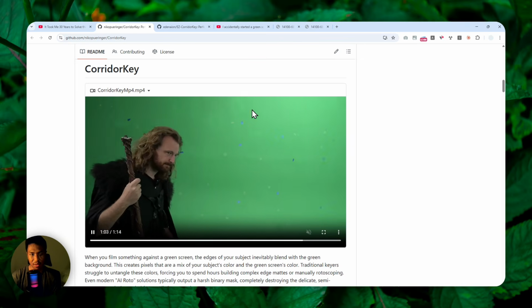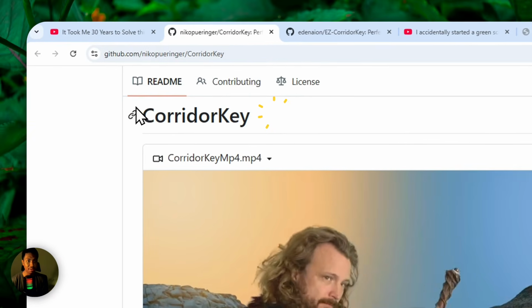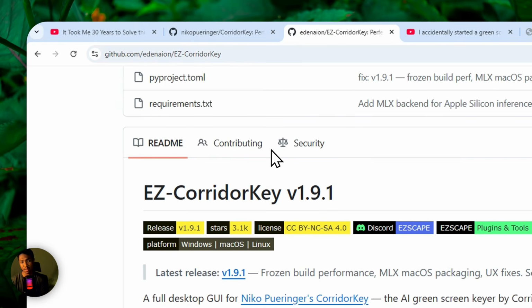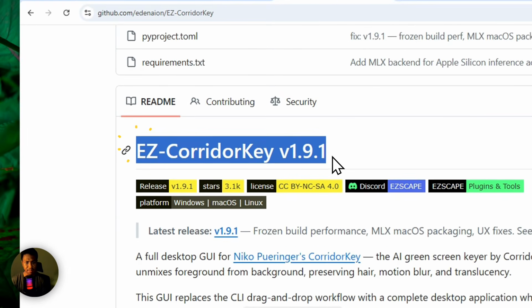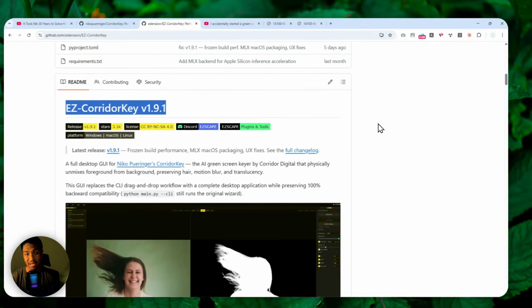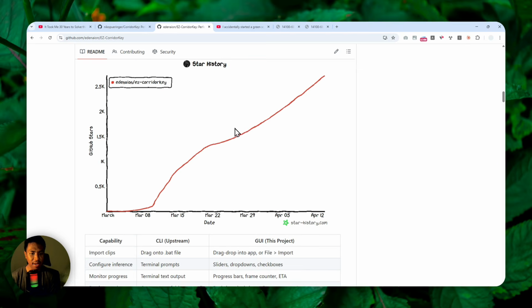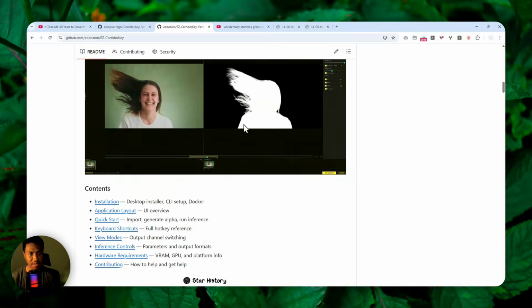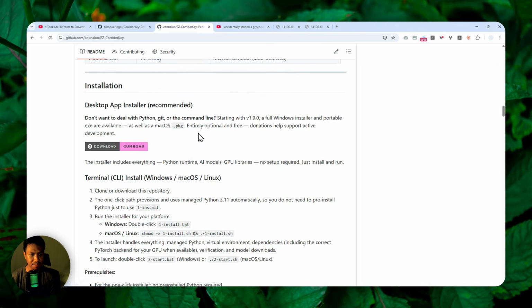So if you want to download the one-click install version of CorridorKey, you can navigate to this GitHub page, and don't worry, I'm going to put the link of this page in the description down below. The name of the tool is EZ CorridorKey, and it is still being actively maintained by the original creator. So right here, if you want to download this, you can navigate to the download page. It should be down here.